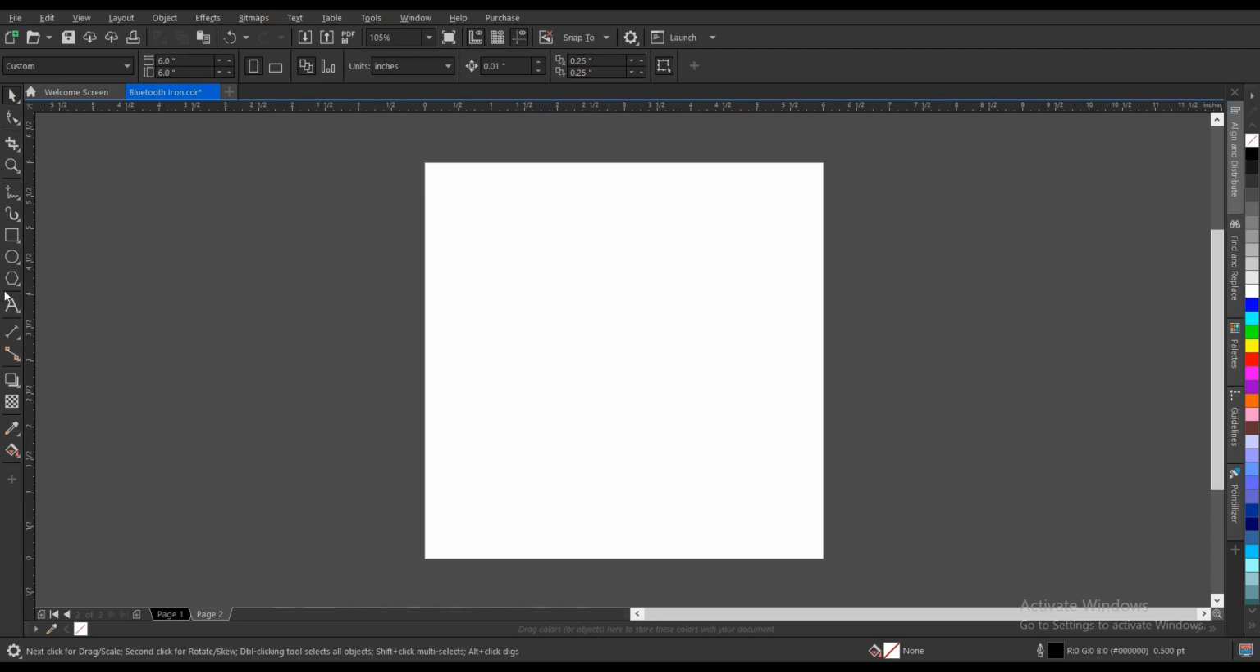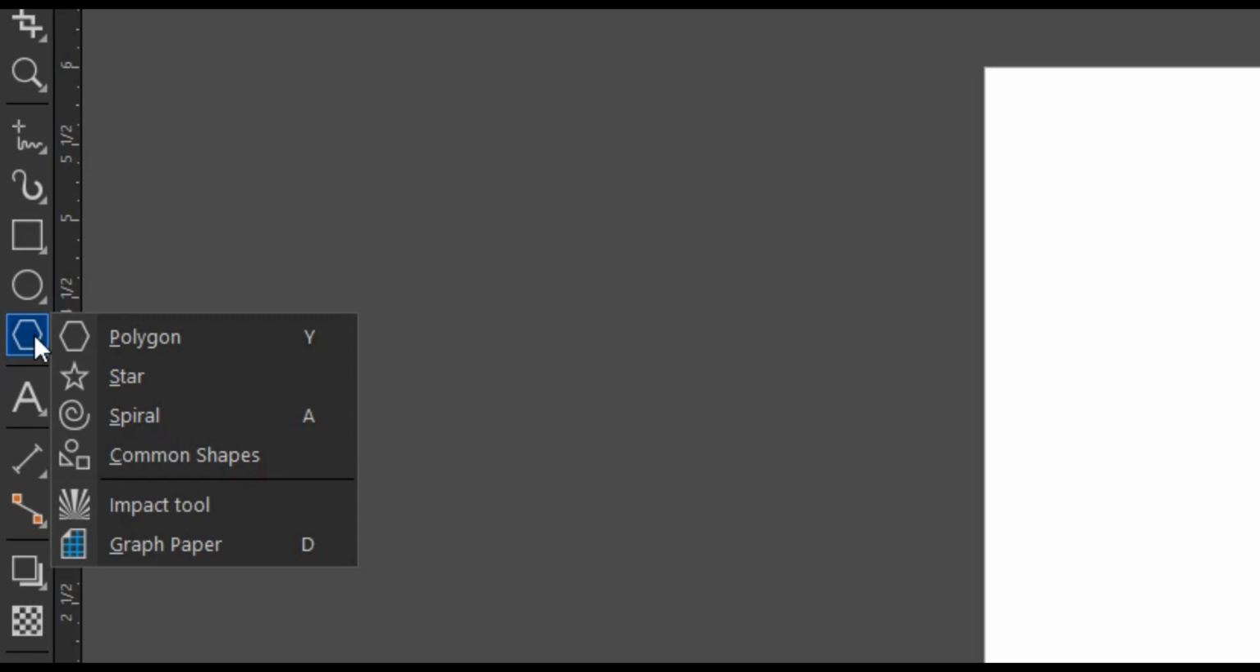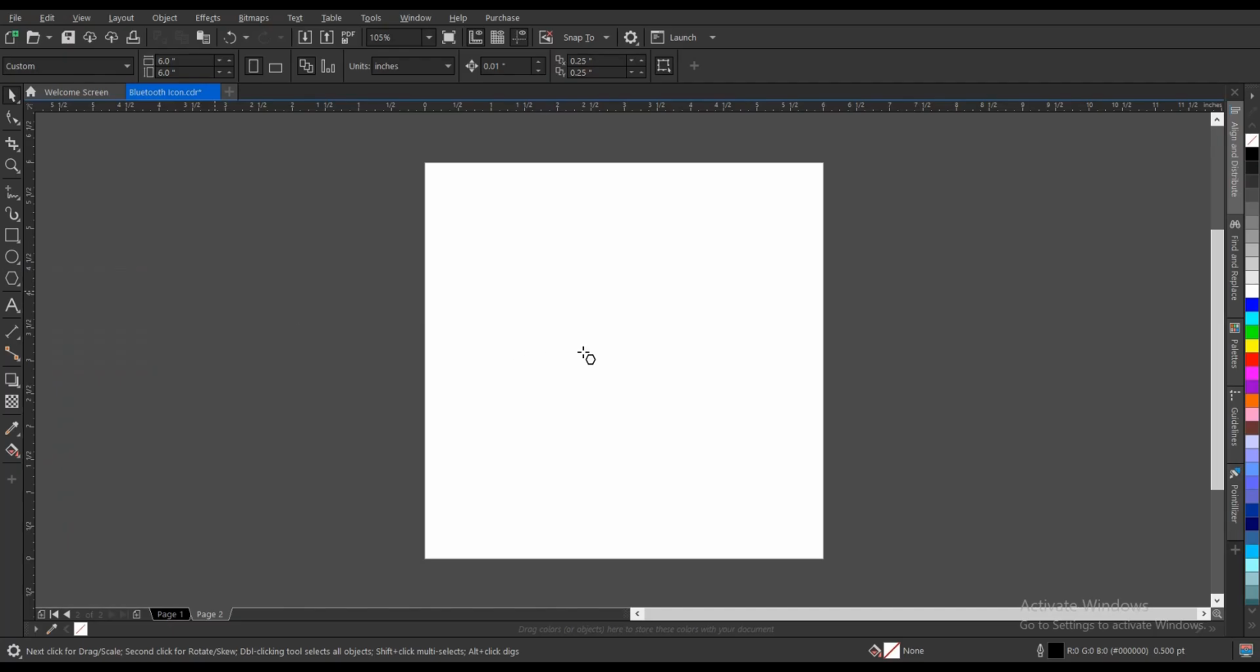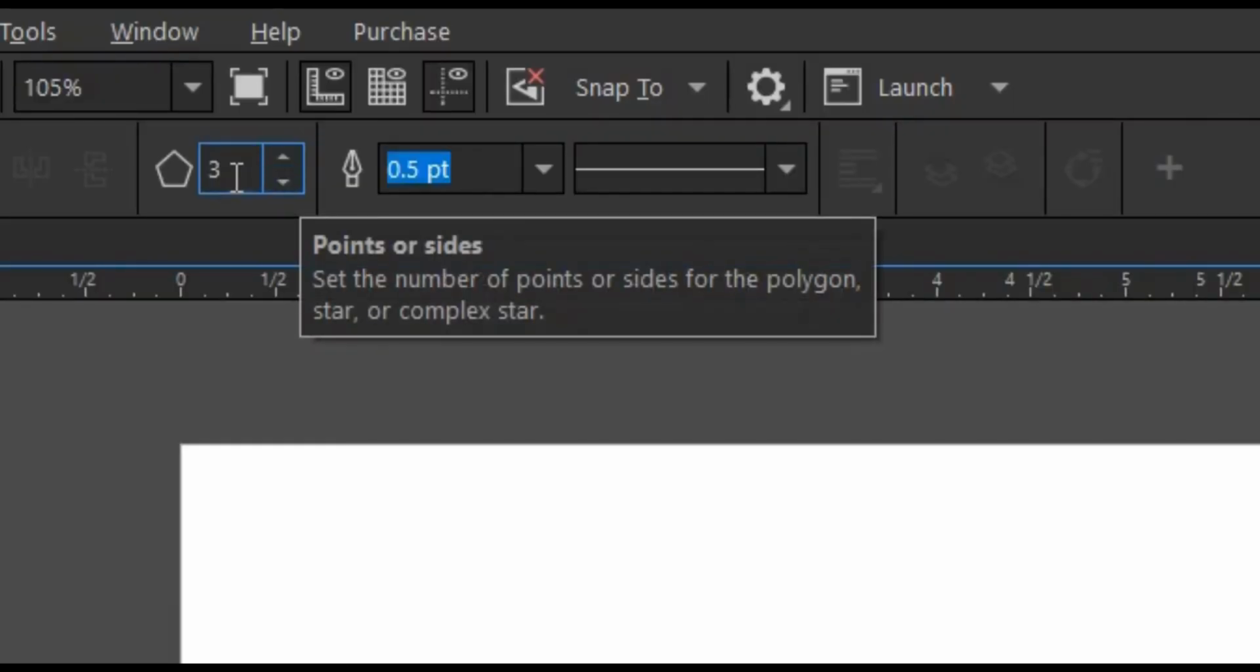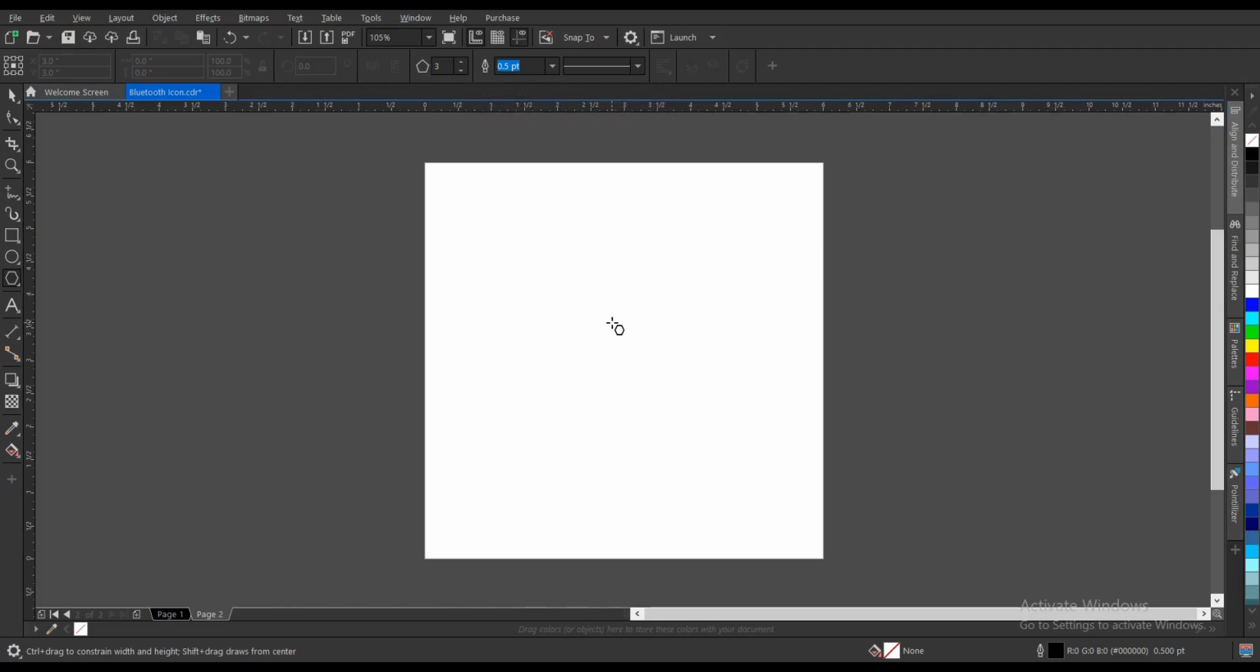So you head onto your toolbar section, then you come to this area where you have the polygon tool, then you select polygon. The shortcut key is Y. So you make sure the size is set to 3 points. Then you just hold shift and control, then you hit the space bar to deselect the tool, and you click on this, then you drag, holding control to maintain balance.